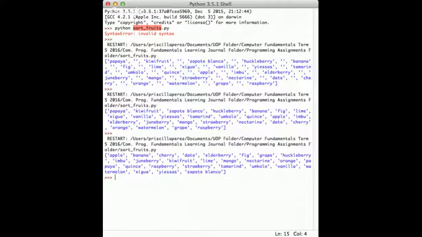Yeah, so it looks like that function indeed sorted the list. So now you just have to worry about writing it to the file. That's what the output line is going to do. So let's take that output line and put it after we make the sorted fruits line.